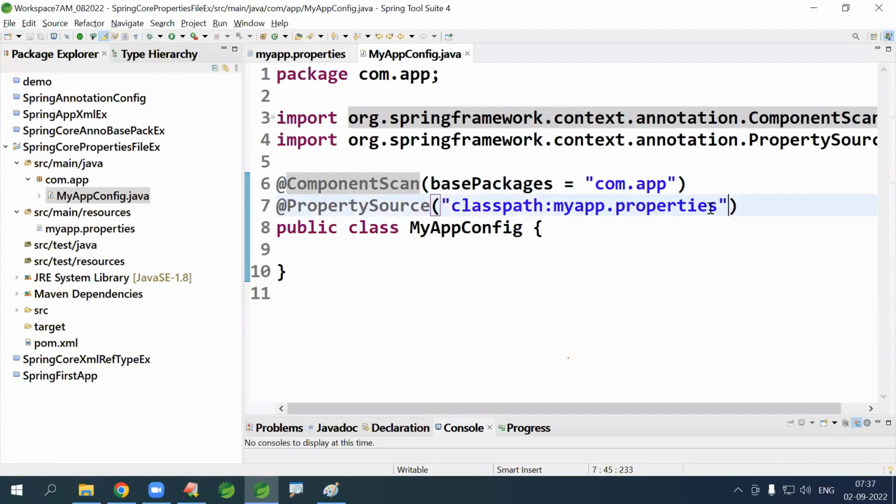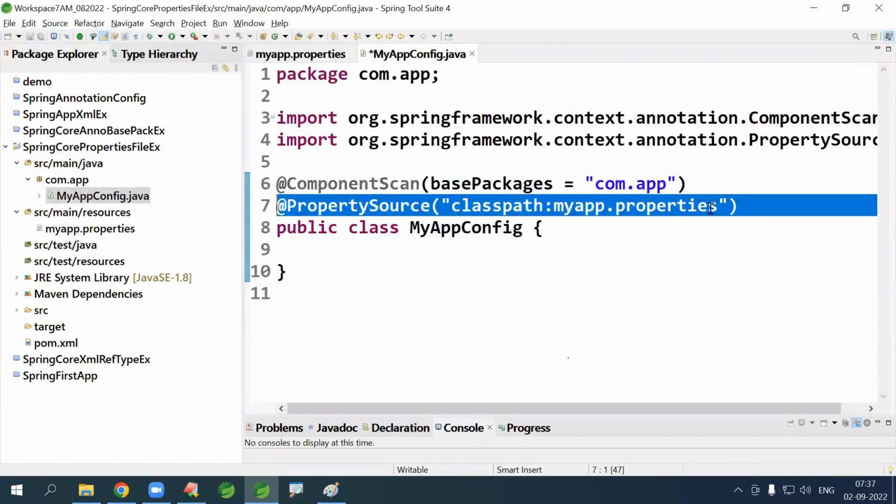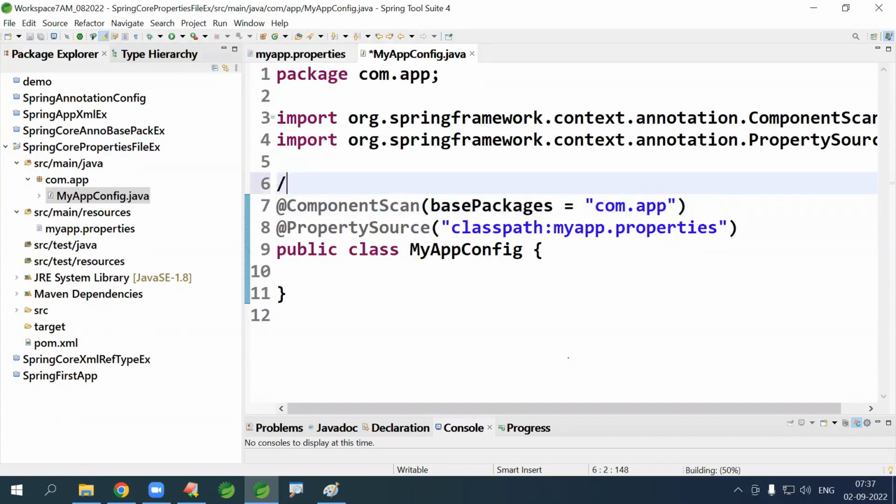Annotations you can write in any order, up or down. Annotations never follow order. You can write annotations in any order over a class or over a field. Okay, that means you can write this annotation wherever you want.